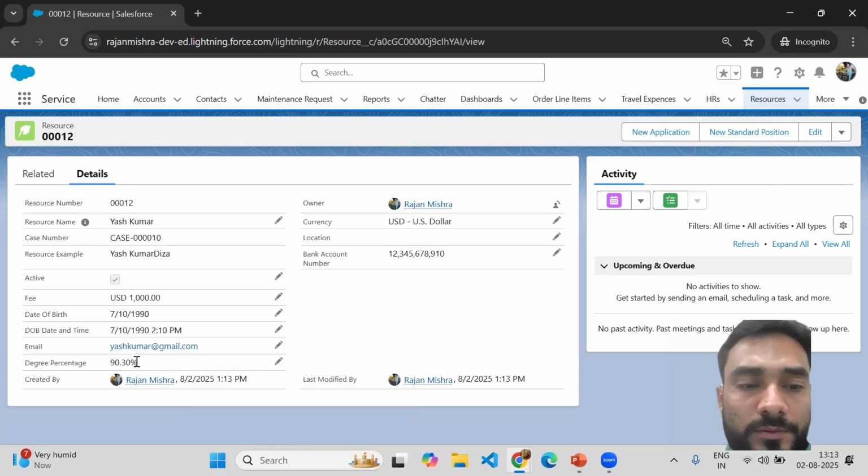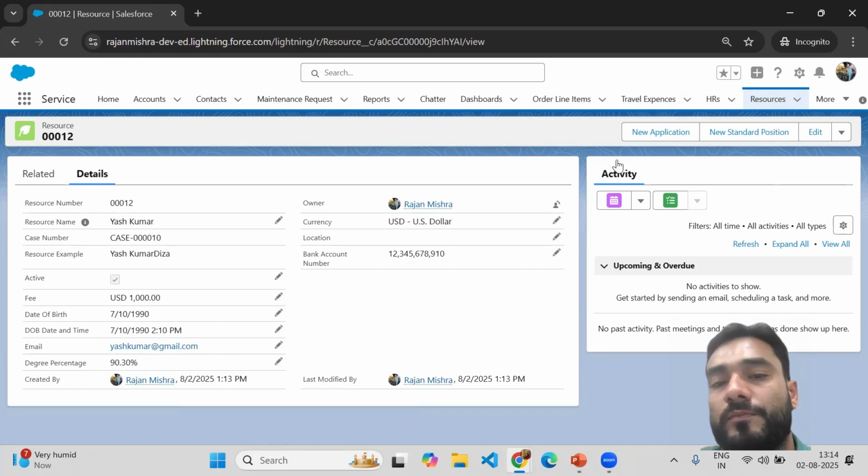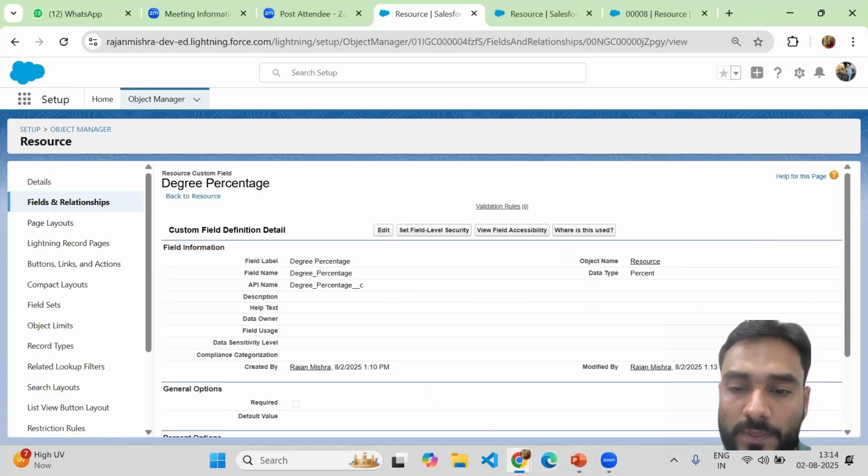Okay, is it clear? Okay, sir. And if we do not put that decimal place, it will round off. Round off means if you put 90.30, it will be 90. If 90.60 or 70, then it will be treated as 91. Okay, I will just go to the next one.